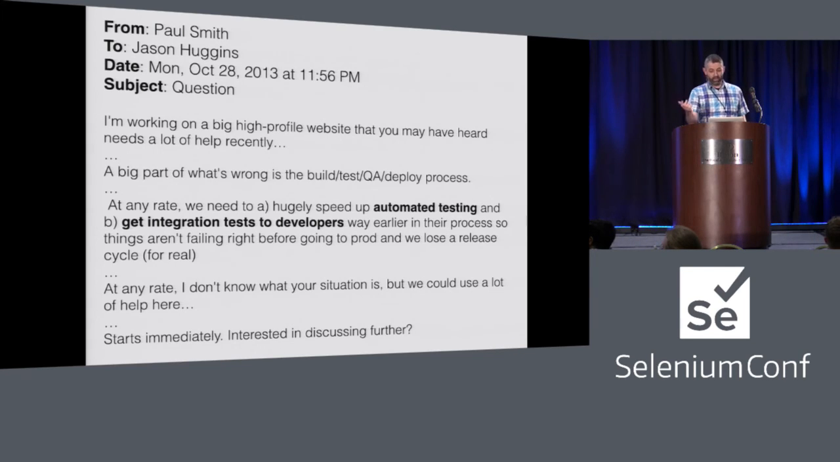So at midnight, Paul Smith emails me and basically says, hey, I'm working on this high-profile website you may have heard of. We need help with automated testing, trying to get integration tests to the developers. Don't know what your situation is, but could use help, start immediately, interested.